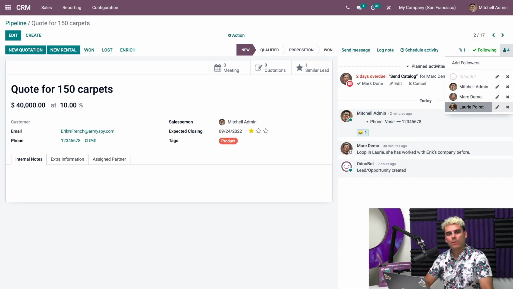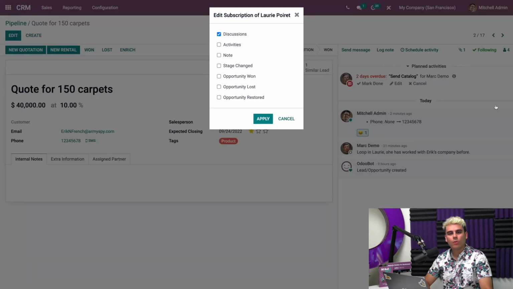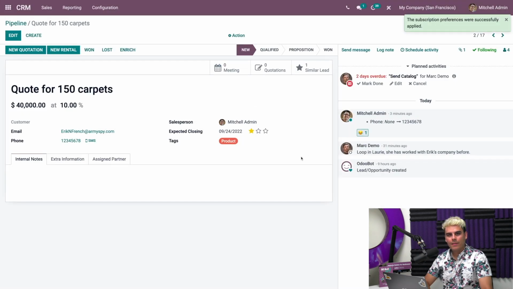Now, there's a few different things that we can also do in this list for a few advanced features. You'll notice a little edit button next to each follower, as we can see with this little pencil here. If I click on the pencil next to Lori, this lets me edit the actual notifications for the subscriptions that Lori will end up getting. For instance, I want Lori to be notified of any new activities, notes, and stage changes. So once I tick these boxes and hit apply, she'll get notifications for that.